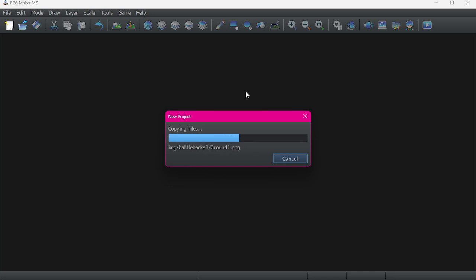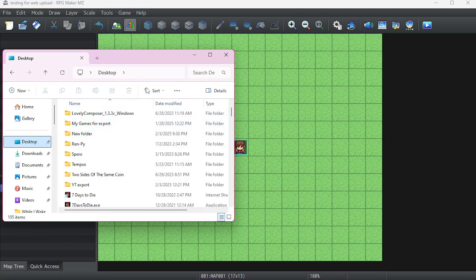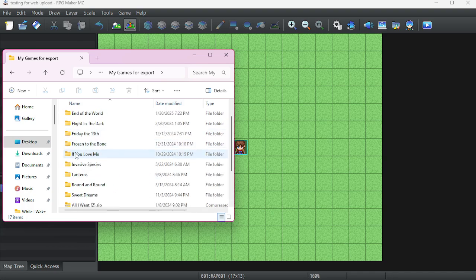So the thing about uploading to the web on itch.io is that the file numbers need to be under a certain size. So you need to have less than 1,000 files in your executable. Is that how you say that? Executable? That was hard to say. That's for you to be able to play it in the web browser.